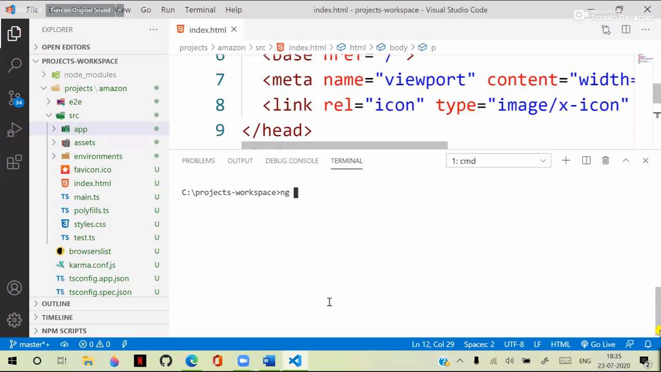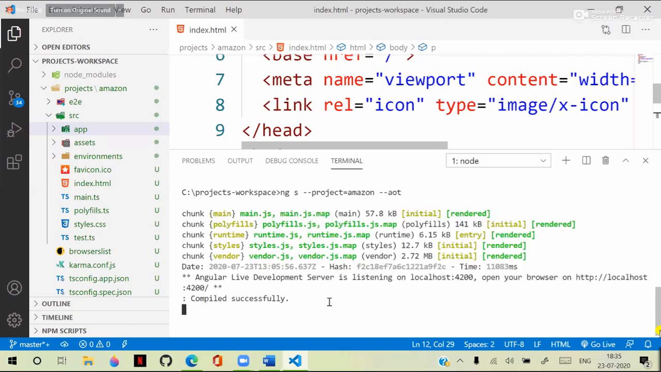That means ng serve with --project equal to Amazon-AOT. This is the point where we use AOT. I will tell you how to configure the AOT compiler as the default compiler, because in the latest versions, AOT is used as the default compiler. And you can see that it is compiling and building all the code here, and it is generating everything now.